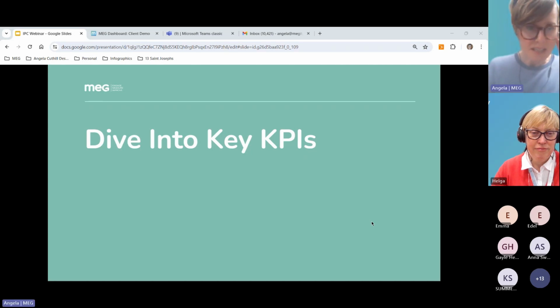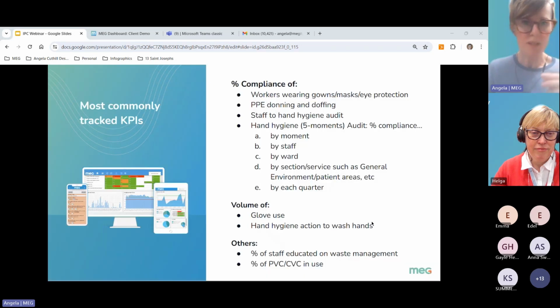So this is a list here actually of all of the most commonly tracked KPIs on MEG. So we've got a lot of different breakdowns. We've got a lot for hand hygiene actually. So we've got a percentage compliance for PPE protection. We've got hand hygiene looked at by moment, by staff and ward. And we've even got the volume of glove use, because someone's obviously tracking all of the non-mandatory areas.